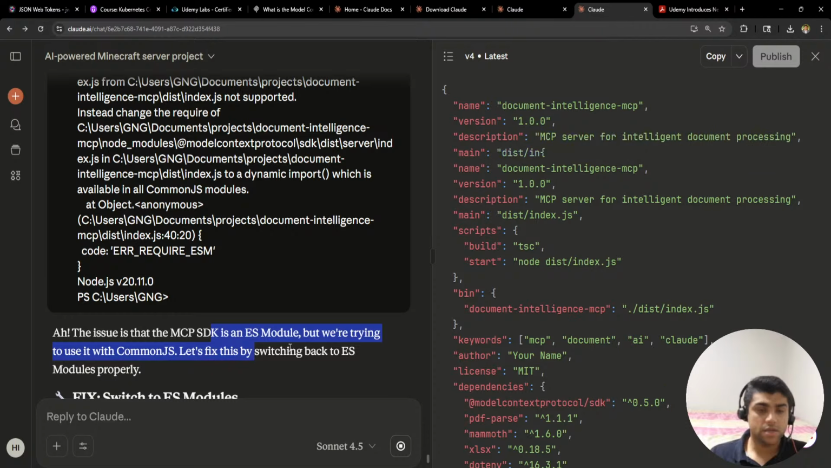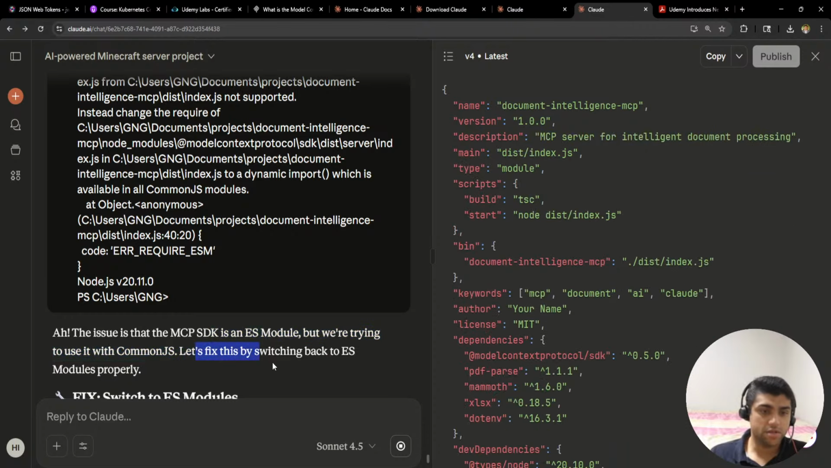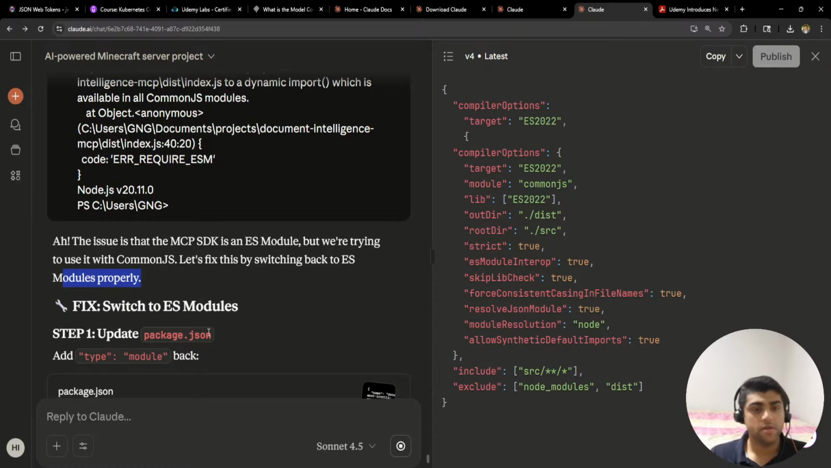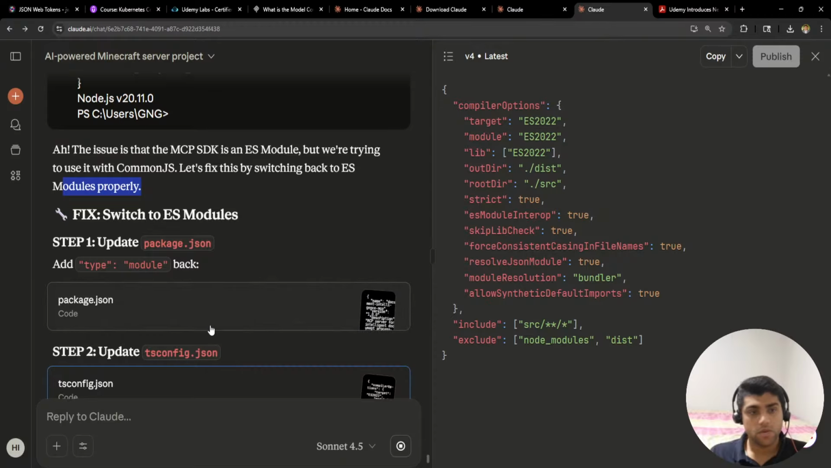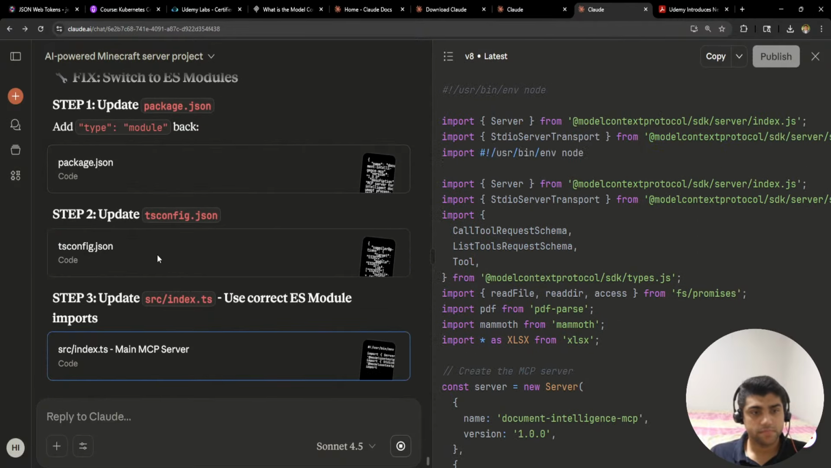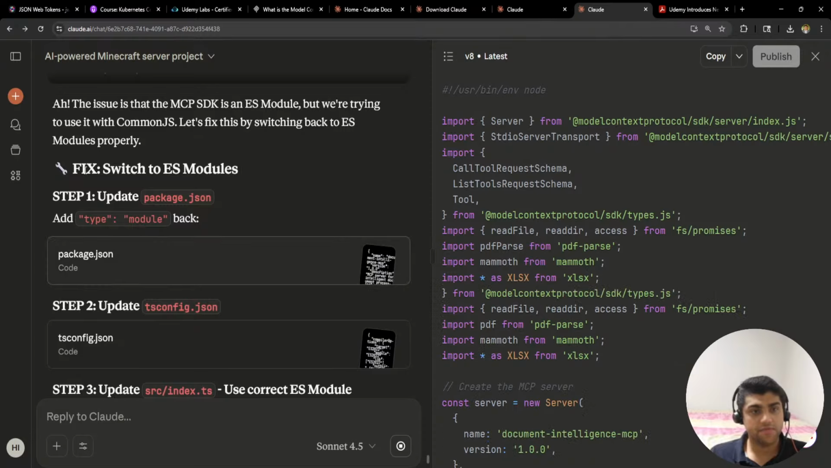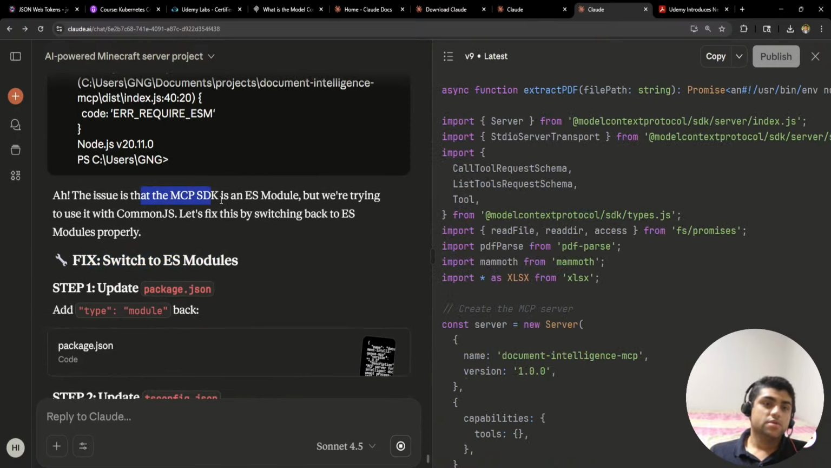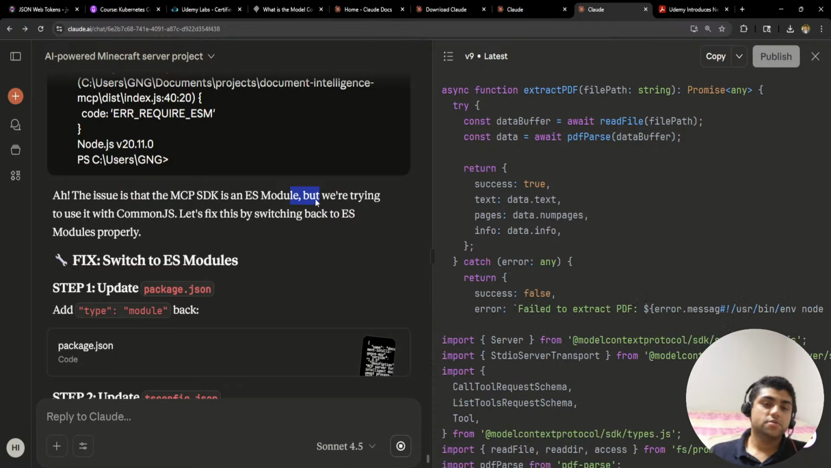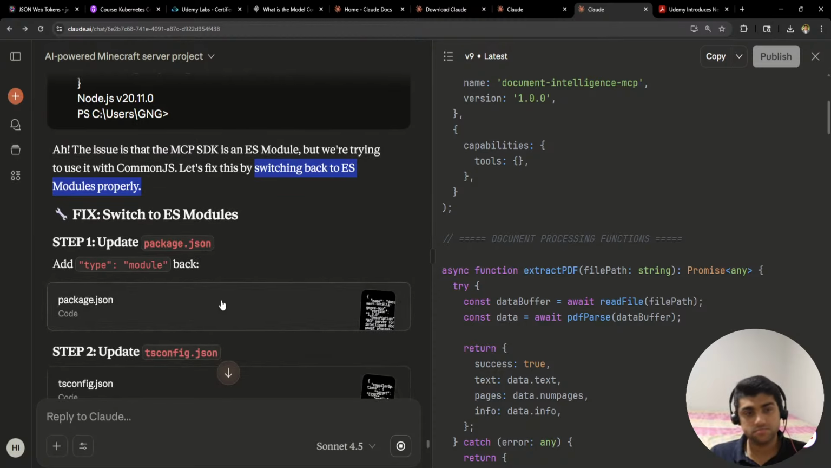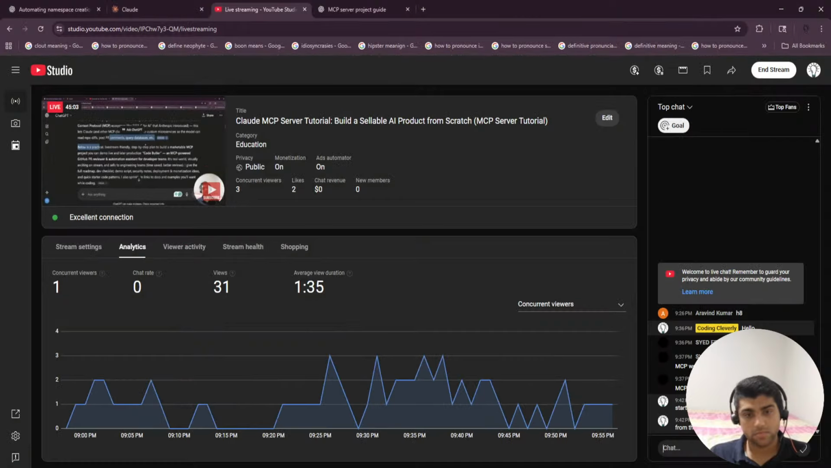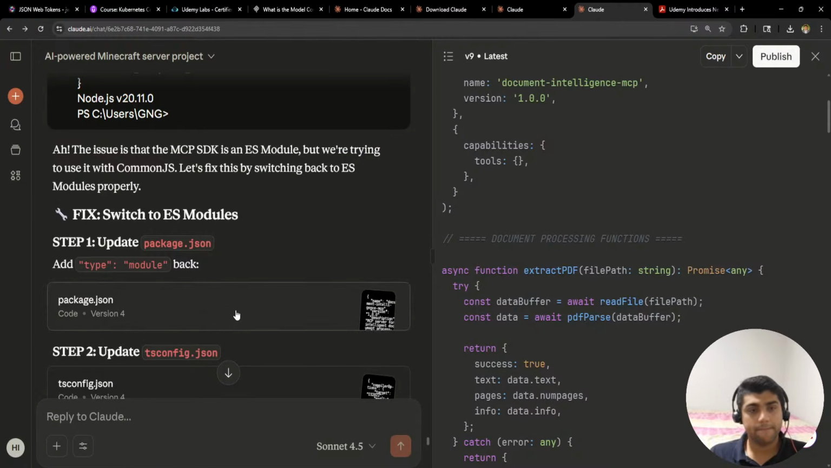The MCP SDK is an ES module, but we're trying to use it with CommonJS. Let's fix this by switching back to ES modules properly. So package.json, the tsconfig, and the index. So it's fixed. The issue is that the MCP SDK is an ES module, but we're trying to use it with CommonJS. Let's fix that by switching back to ES modules. So let's see what we can do about that.